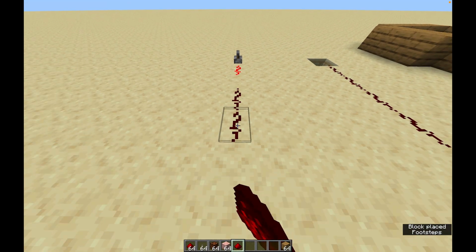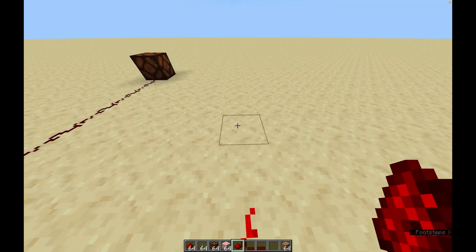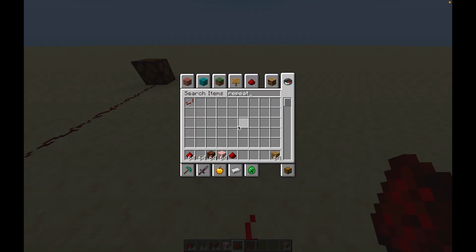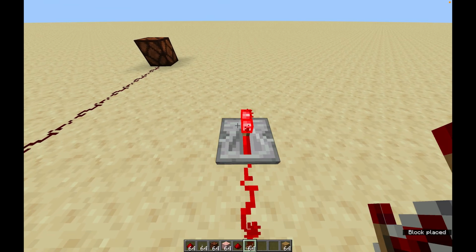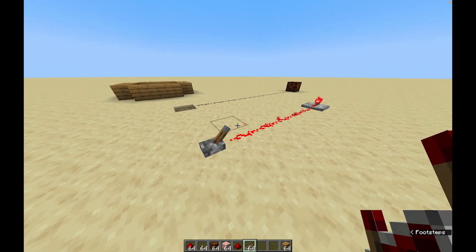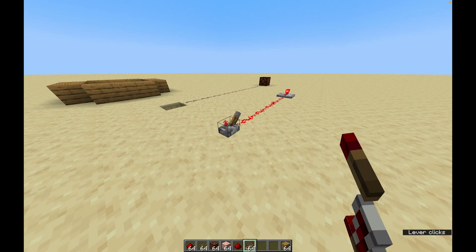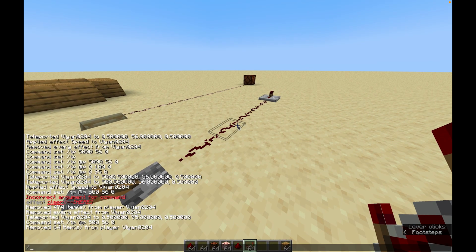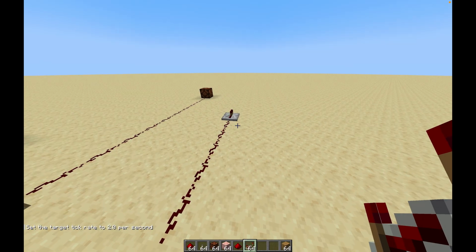Repeaters and comparators. Comparators are a little bit more complicated, but repeaters are actually quite simple. Let's take a repeater from here, for example. Let's place it down, and if you can see very closely, it has a small delay. And you don't want to slow it down, do you? So let's quickly type a command named tick rate 2.